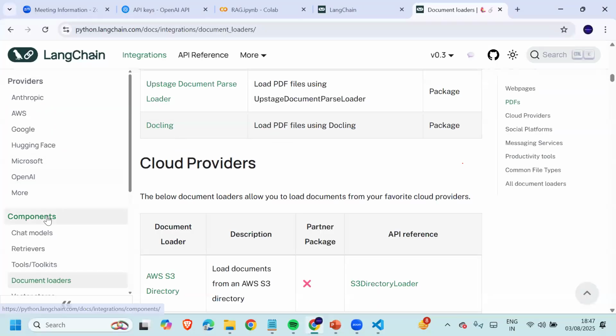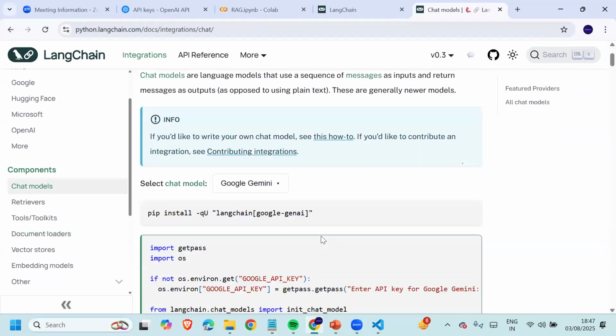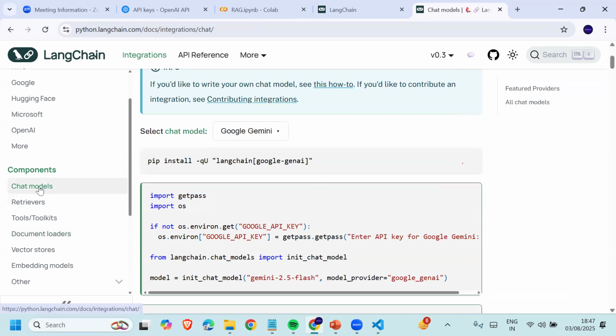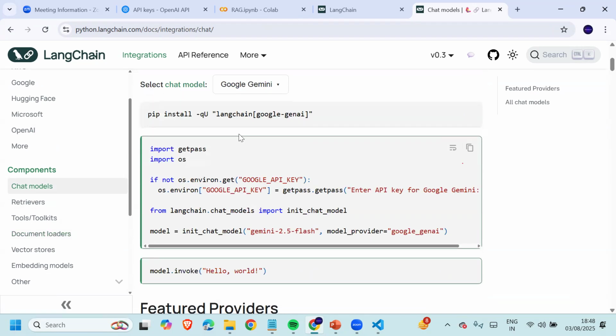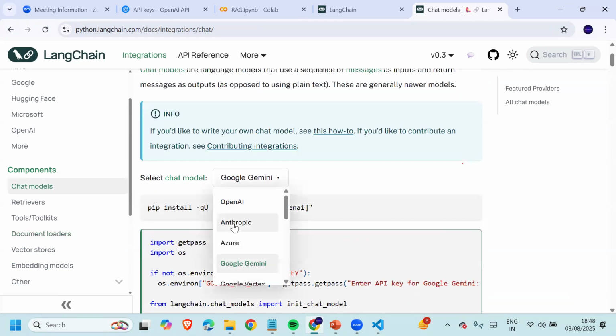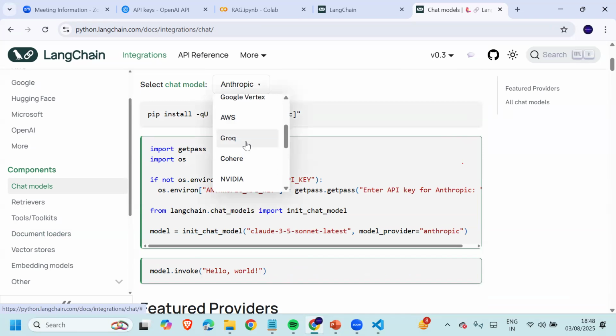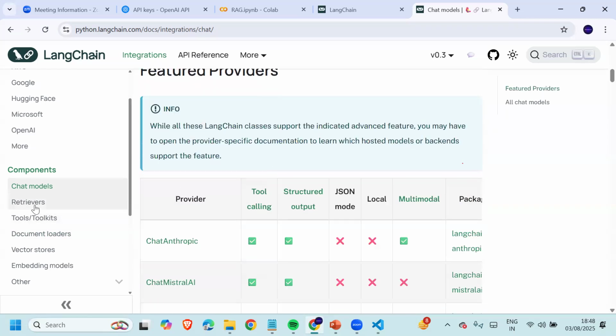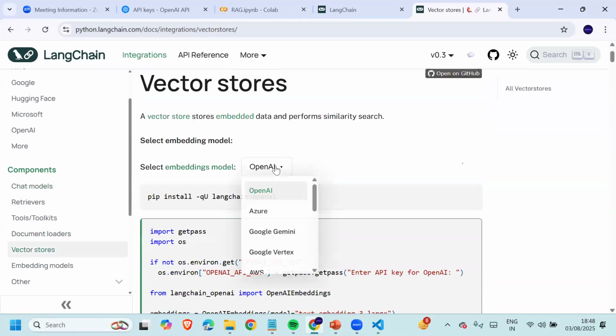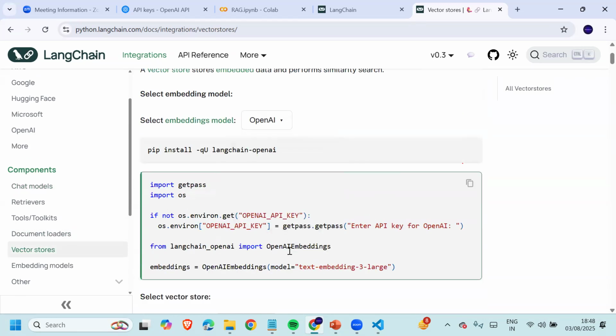Let me show you all these things. If you go to the chat models, you know how to write code for any of them. If you are using Google Gemini, you can just copy and paste the code from here. You need to install this library and this piece of code, which is using Gemini 2.5 Flash. If you want to use Anthropic, the code snippet is always there. And if you want to use OpenAI models, you can use this piece of code. This is the name of the OpenAI model.